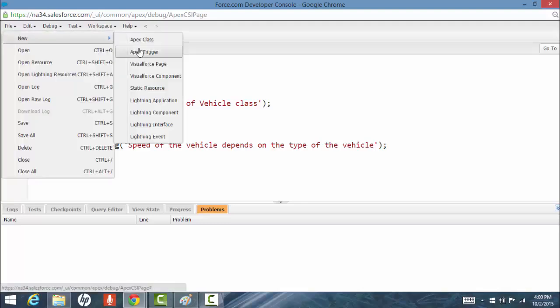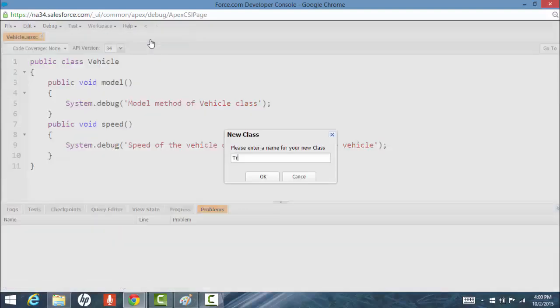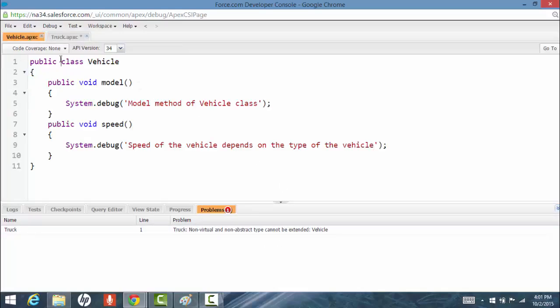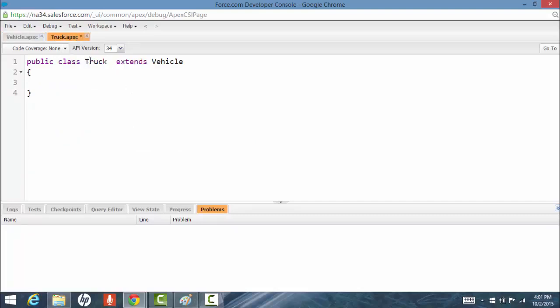Now we're going to create a class called truck, which extends from vehicle. So we'll say a truck class, and we'll say extends. You have to make a class a virtual class if you want to extend it. So I'll use the virtual keyword here. By default, both the methods get extended into the truck class.